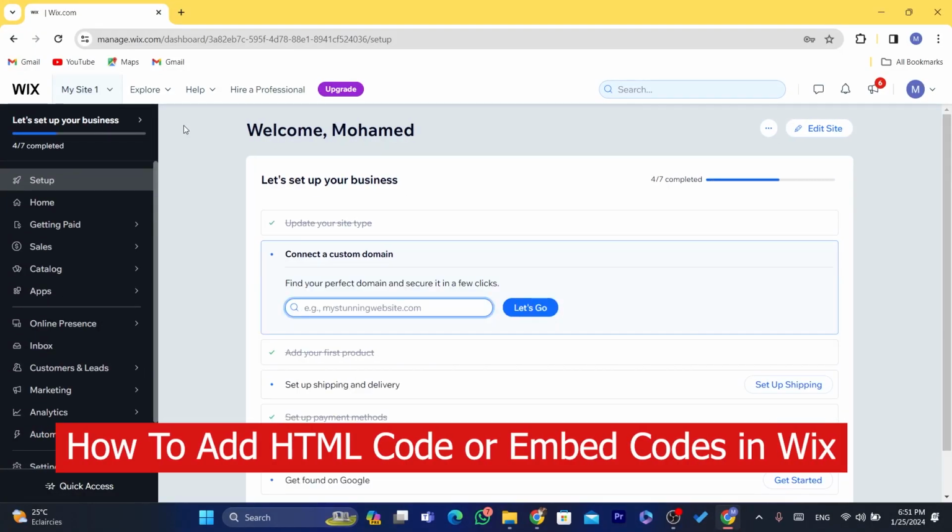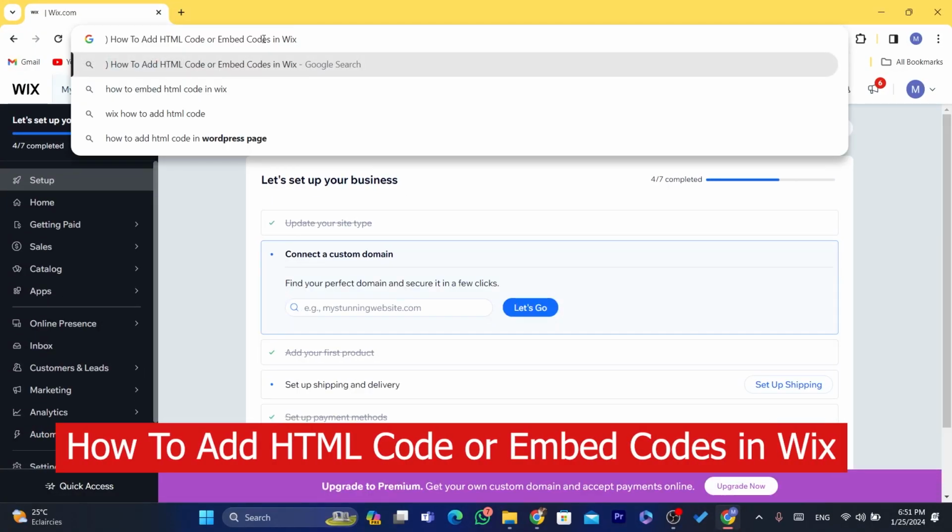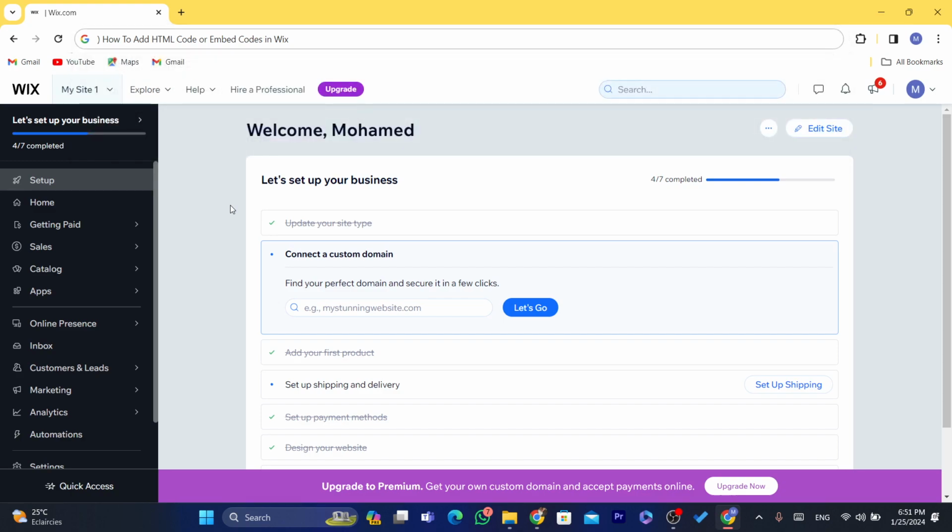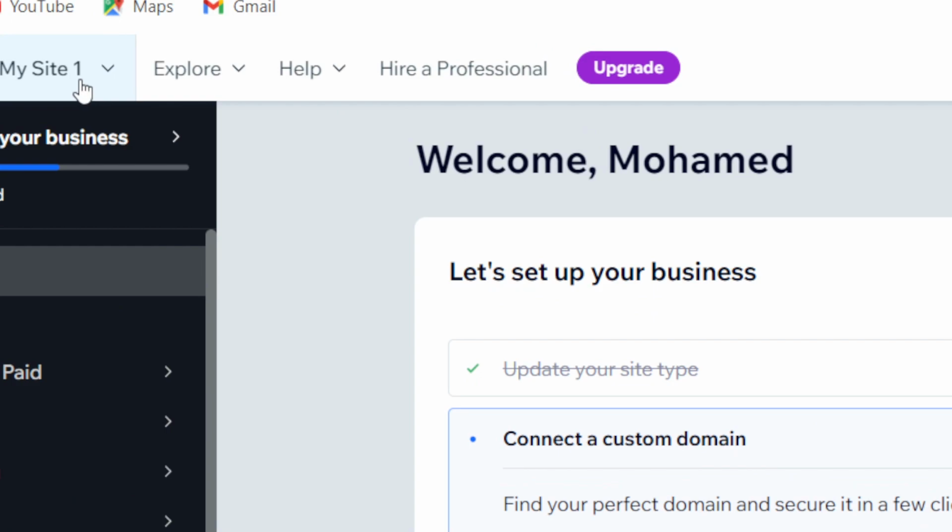Hi guys, in today's video I'm going to be showing you how you can add HTML code or embed codes in Wix. Now this is very quick and easy. First thing you need to do, guys, you want to select which website you want to add the HTML code.